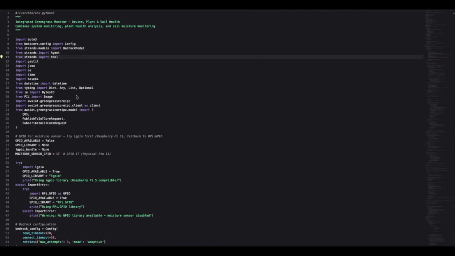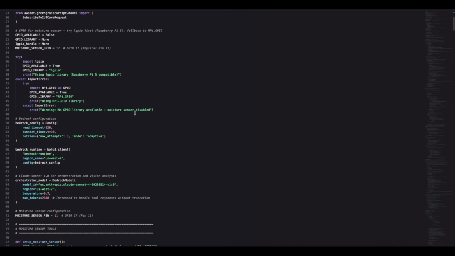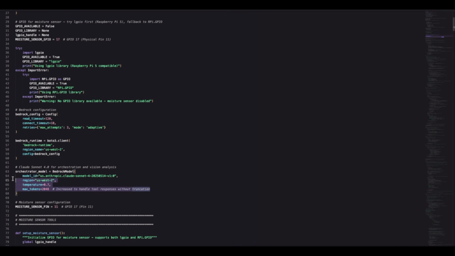Let me walk through the code. This is where the entire Strands agent logic lives, in a single Python file. At the top, we import the Strands Agent and tool from the Strands package, plus the Bedrock model for the foundation model connection. We configure a Bedrock client pointing to Claude Sonnet 4.0, and this is the model that handles both orchestration and vision analysis.